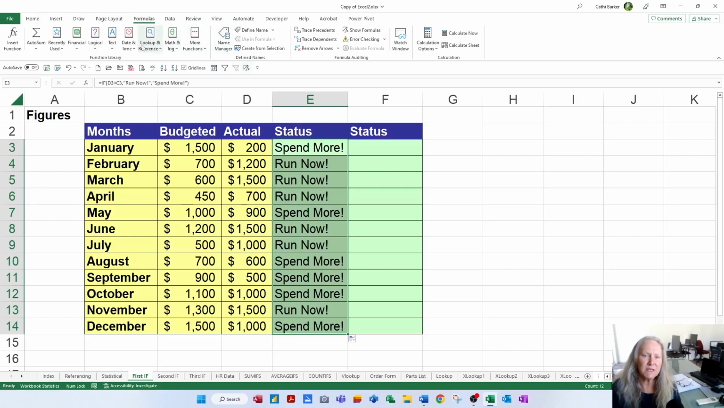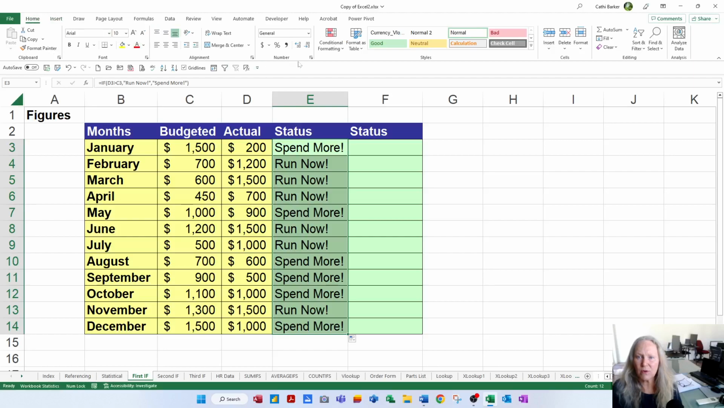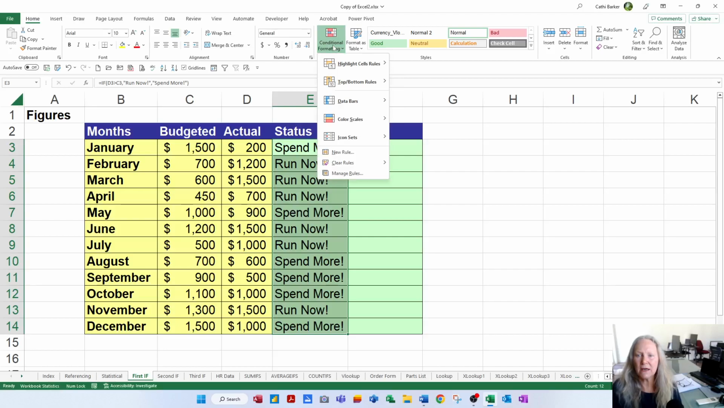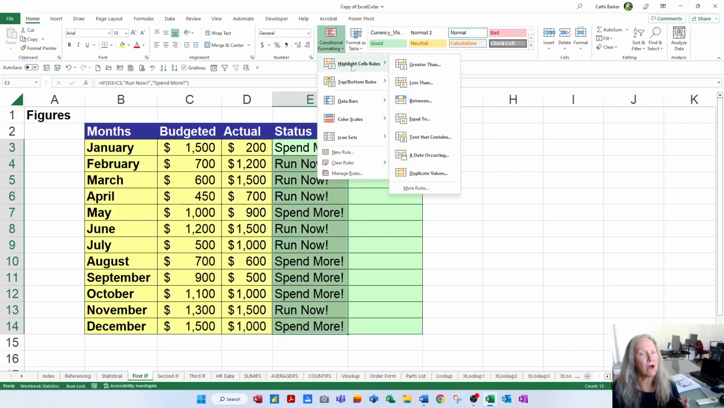So on the Home tab in your ribbon, about halfway across is a button called Conditional Formatting. If you click that button, you've got all sorts of options in here, but I'm just going to hone in on the Highlight Cell Rules. Highlight Cell Rules, text that contains. What that option basically says is highlight the cells that contain certain text.